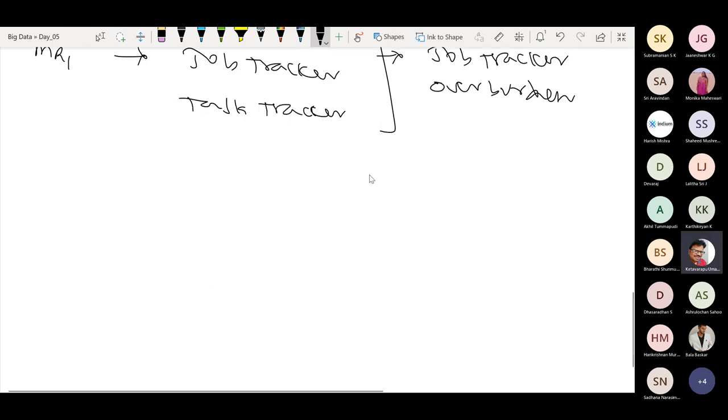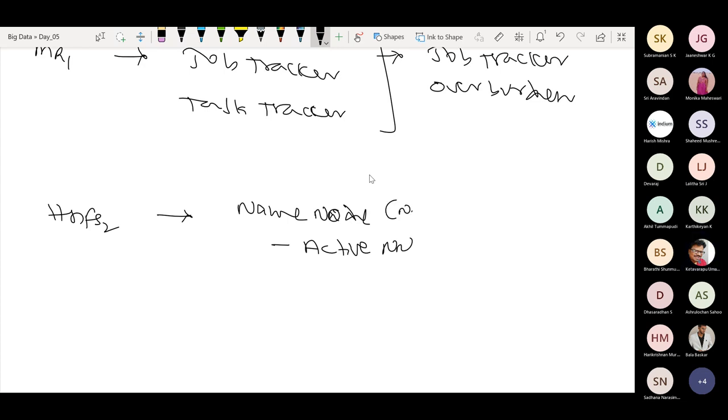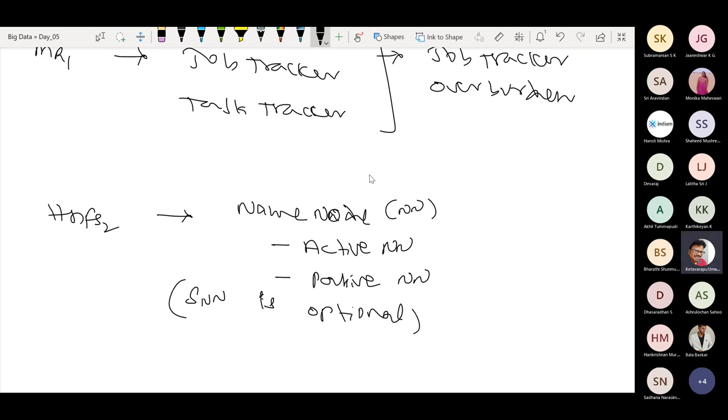So in HDFS 2, the name node remains, but it becomes an active name node and a passive name node. And one more important point is that the secondary name node is optional. It's not mandatory. So HDFS 2 solves the single point of failure. So this we observed.